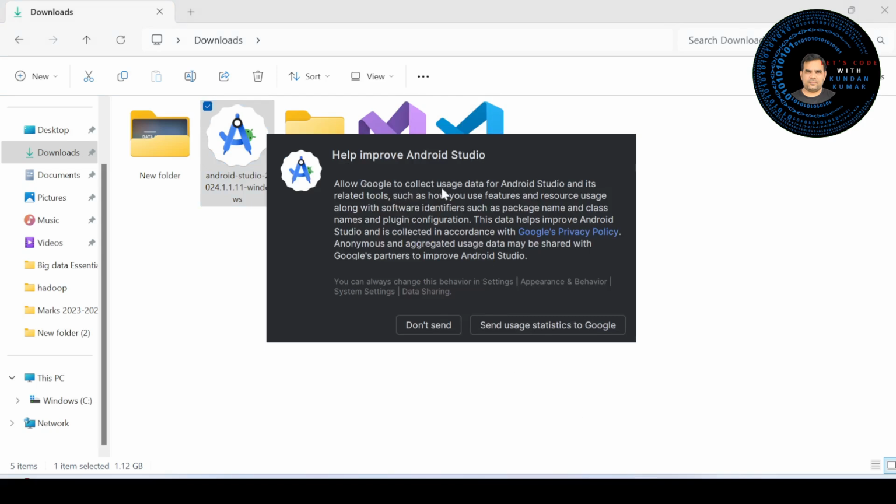Allow Google to collect users' data for Android Studio and its related tools, such as how you use the features, etc. What is the importance of this one? Because from now onwards, you are becoming a mobile application developer. You will be working on different kinds of applications.